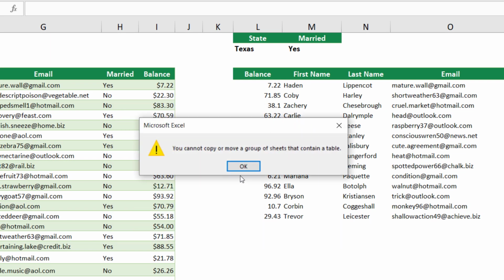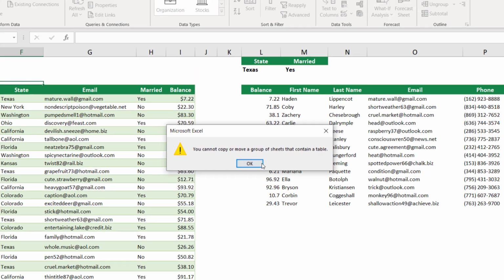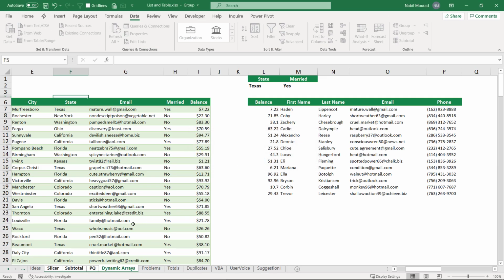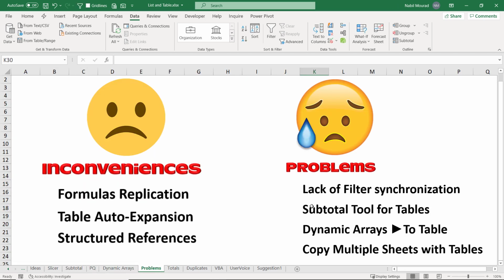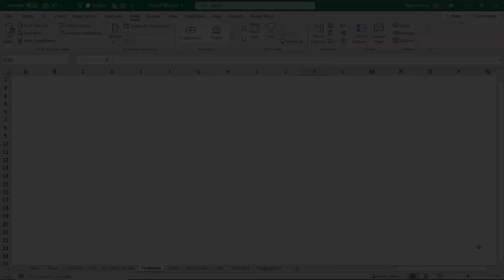If I hit OK, I get this message box saying you cannot copy or move a group of sheets that contain a table. I hit OK and I'm totally helpless, and I have to do that sheet by sheet or convert all the tables into lists and copy all the sheets in one go. Multiple problems that we discussed, and this is a call to the Microsoft team to pay attention to these problems and fix them as soon as possible.